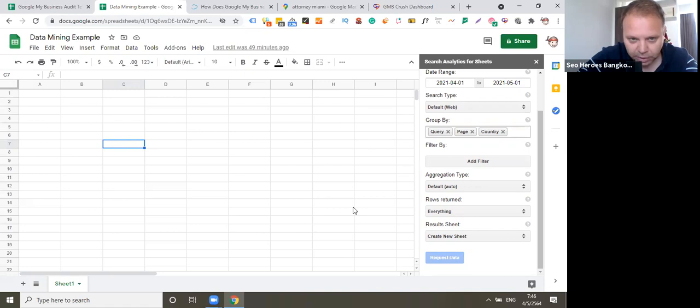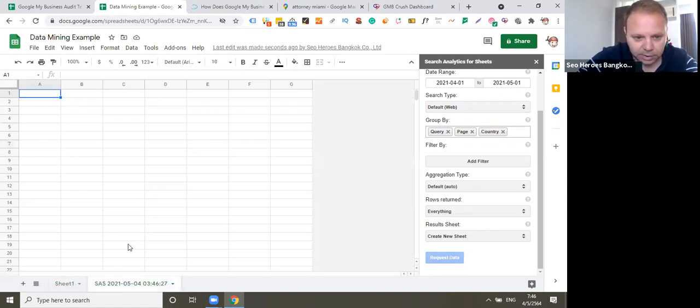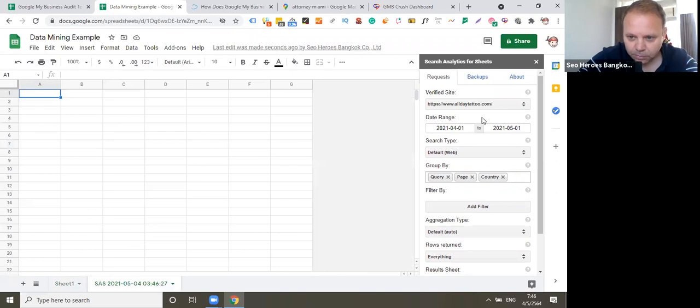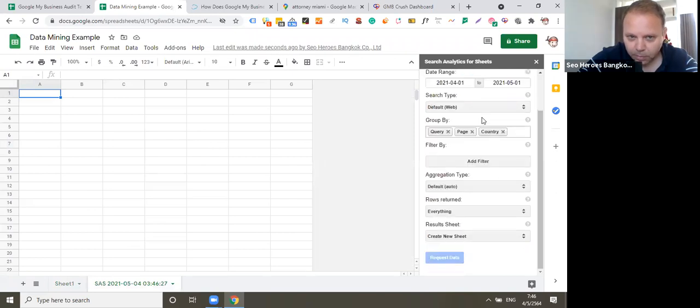And shortly, I will also tell you why we are doing this. So once you click request data, the system is automatically importing those data, at least it should. And you will be able to see all the queries, all the number of impressions.